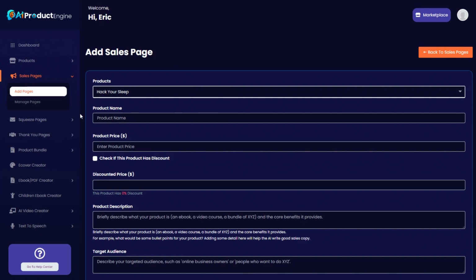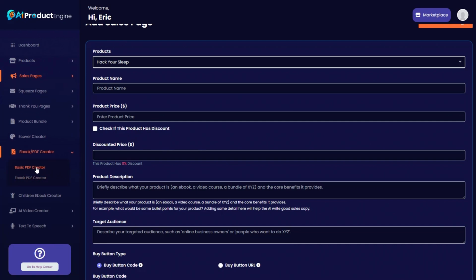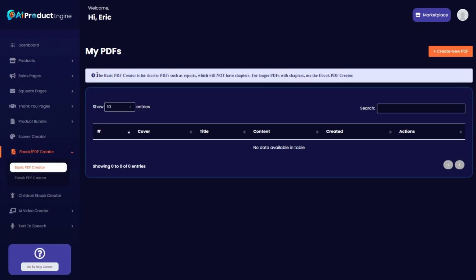So let's create a new product now. Skipping down the menu to where it says eBook PDF Creator, we're going to click that, and we have two options on the menu, Basic PDF Creator or eBook PDF Creator. We'll take a look at both of those, starting with Basic PDF Creator. And as you'll see from this note, the Basic PDF Creator is for shorter PDFs like reports, which will not have chapters. If you want to create a longer PDF like a full-blown ebook, you would use the other option, which is eBook PDF Creator.